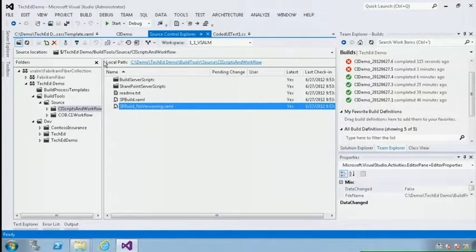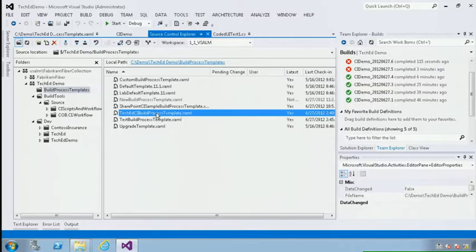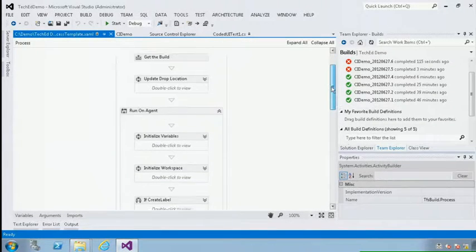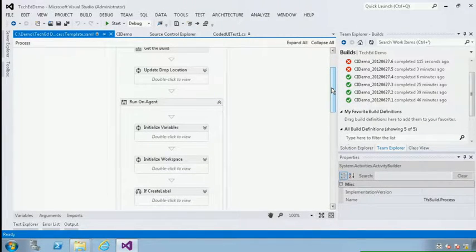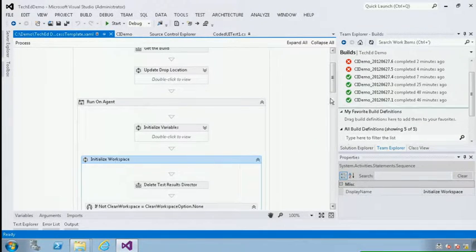Now, it'd be really nice if that happened as part of the build process, so you knew they were all consistent and in sync. That's what we're going to try to do. So let's go into our build templates. We'll pull this one back out. What I'm going to do is take advantage of a couple of custom workflow activities, also available on Codeplex to download, that will do that for us. So we'll go in here to our run on agent in the initialize workspace area.